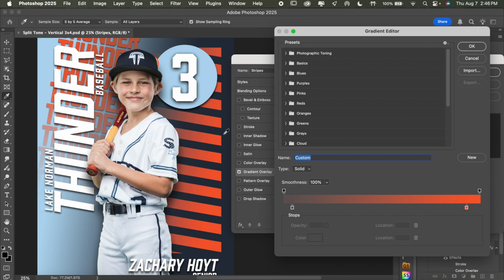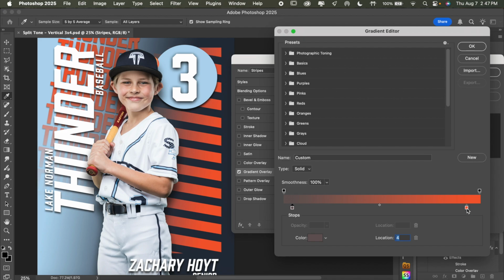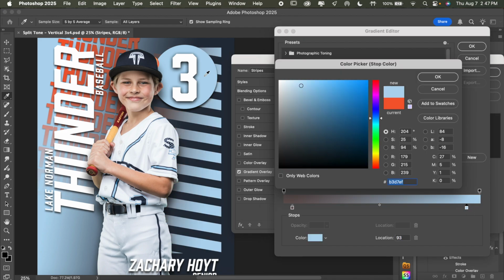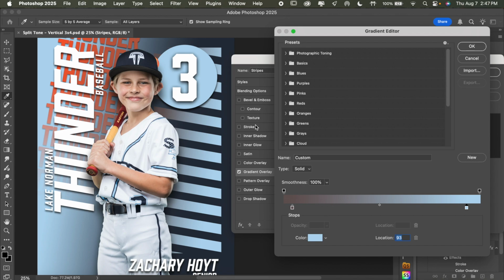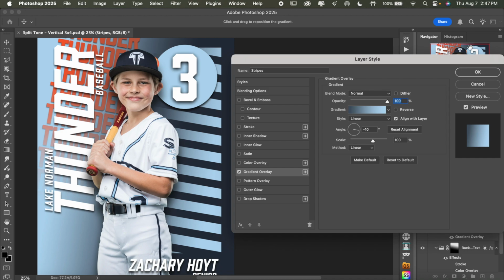Click in here. Let's see. So I want it to do kind of what it's doing here. I want it to start off with this light blue. Double click that orange. I want to have it start off with this light blue, and it's going to fade out into kind of whatever's in between the two right here. So I'm going to click right in here. So it almost looks like it's kind of going invisible. All right. There we have that.